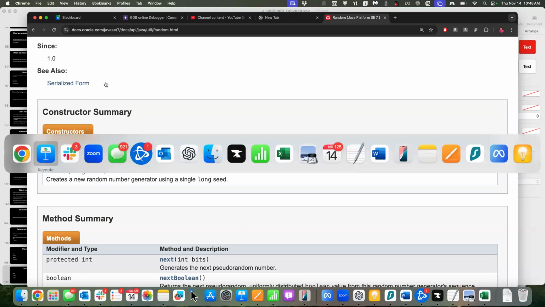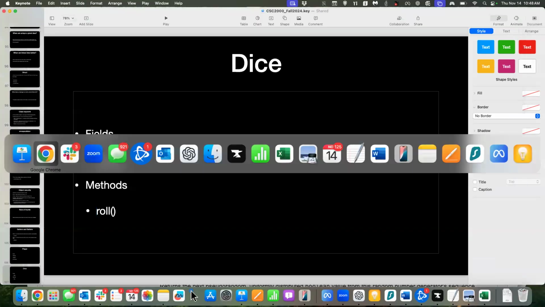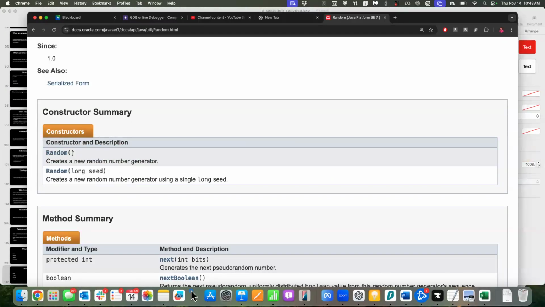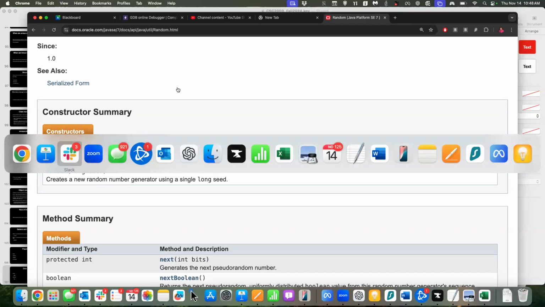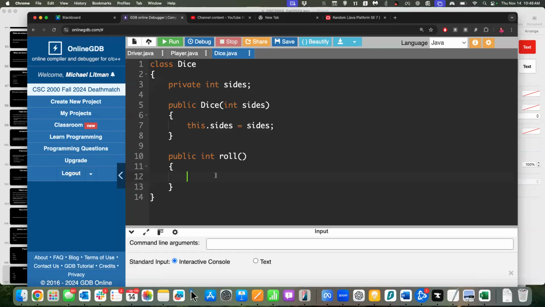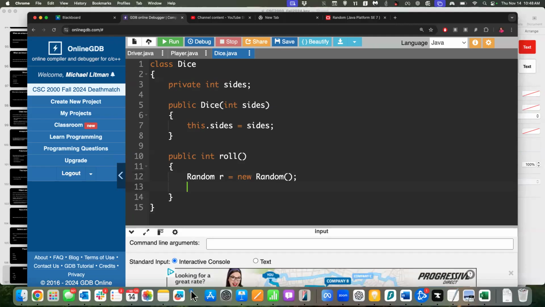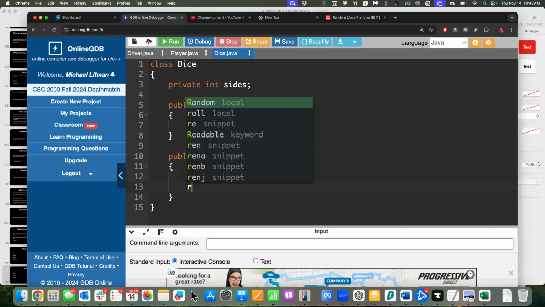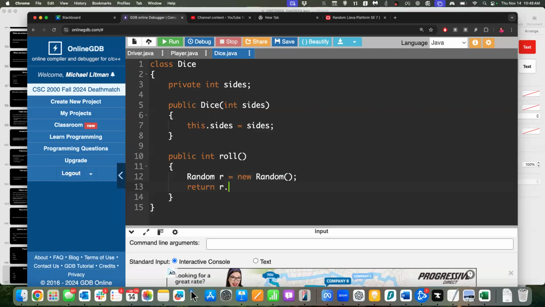All right, so we'll go ahead and use our normal random number generator here. Oh, that's right, we're web-based. All right, so what I'm going to do here is inside of roll, I could always say Random R is equal to new Random. So now I'm using a built-in class here. And then I can return R dot, I think it's called nextInt.